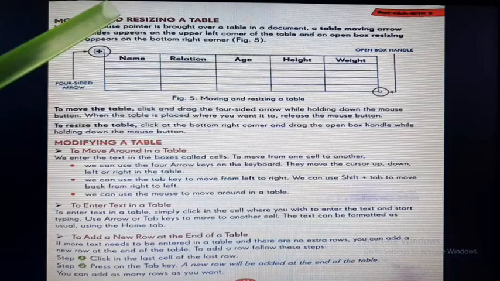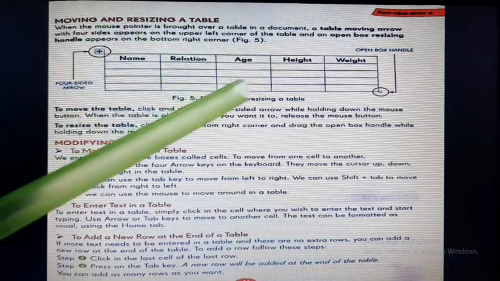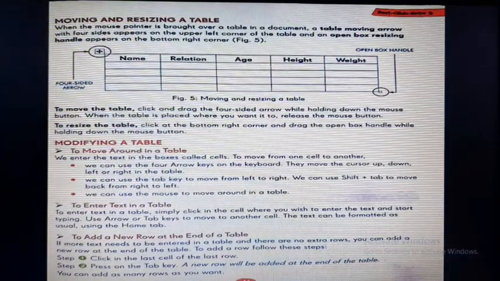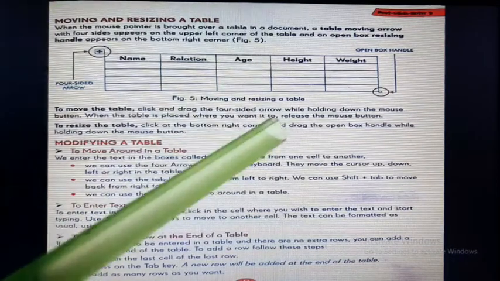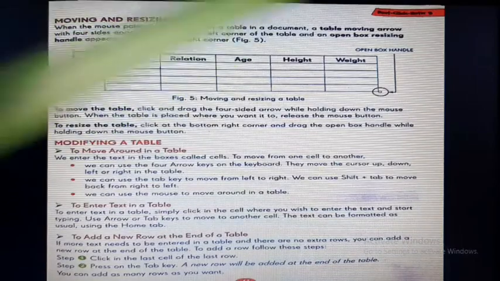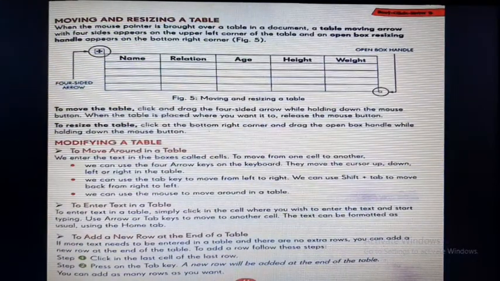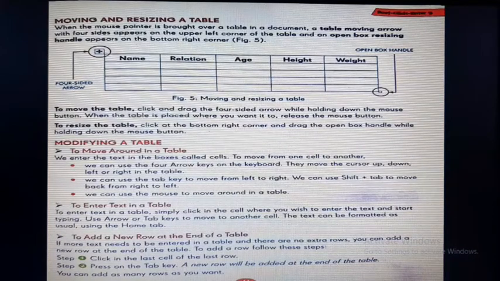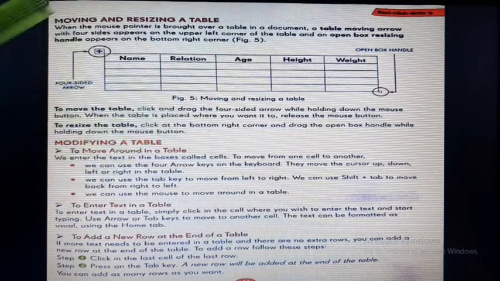Okay, moving and resizing a table. Now how to convert a text to a table, how to convert a table to a text, and moving and resizing a table, this we have done in this video session class. Before that we have done inserting tables, drawing tables, and cell, row and column. Those things we have done in the last class, and now we have done this.